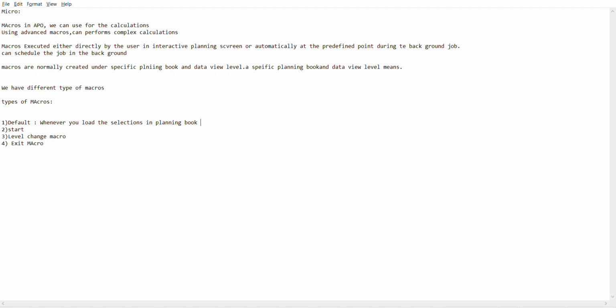So there are four types of macros: default, start, level change macro, and exit macro. For default macro, if you are giving an interview and you have been asked to explain this macro, you could define it like this. First is default. Whenever you load the selections in the planning book and data view, the system calls a default macro. I'm preparing a note for you. Wait.